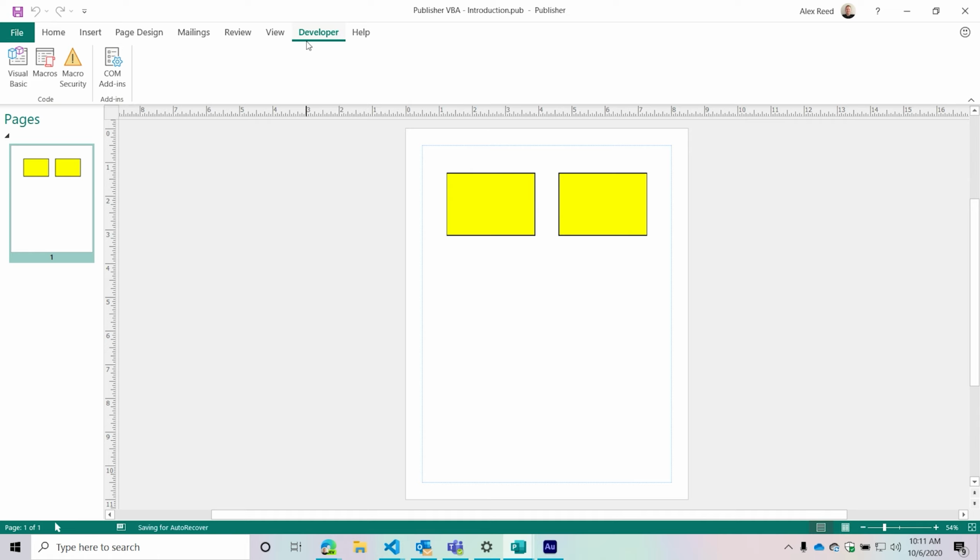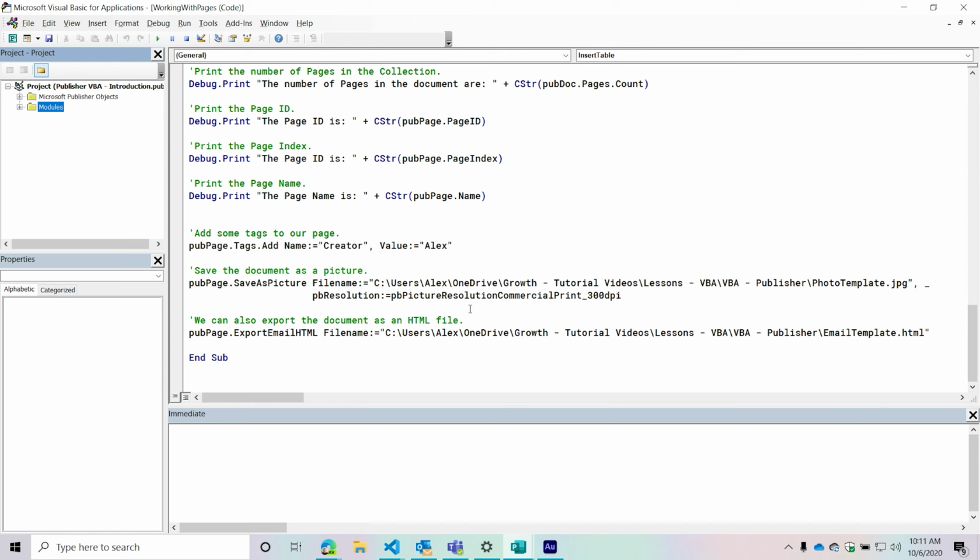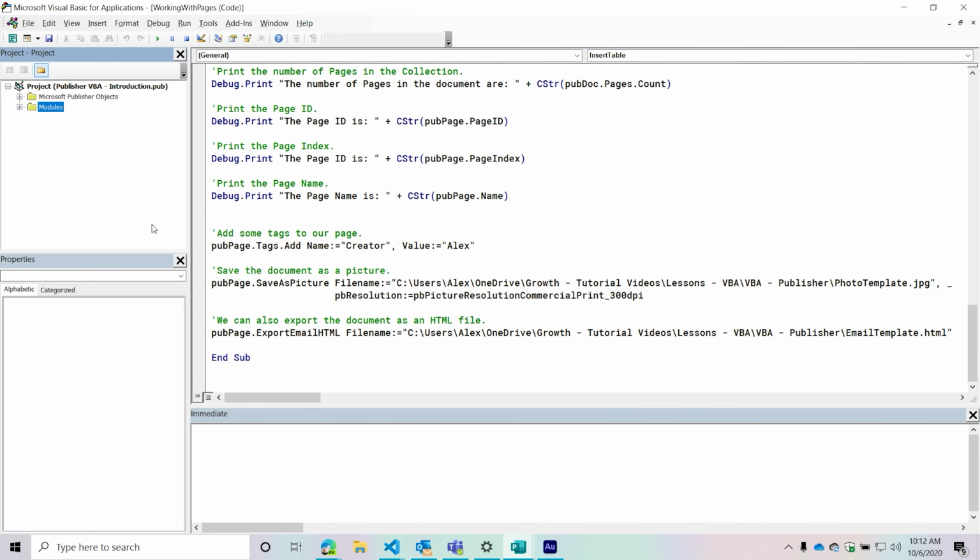To then access the Visual Basic Editor, you would then click over here to the Visual Basic icon. This will bring up a new window, and inside of this window, you will see a couple different panes.